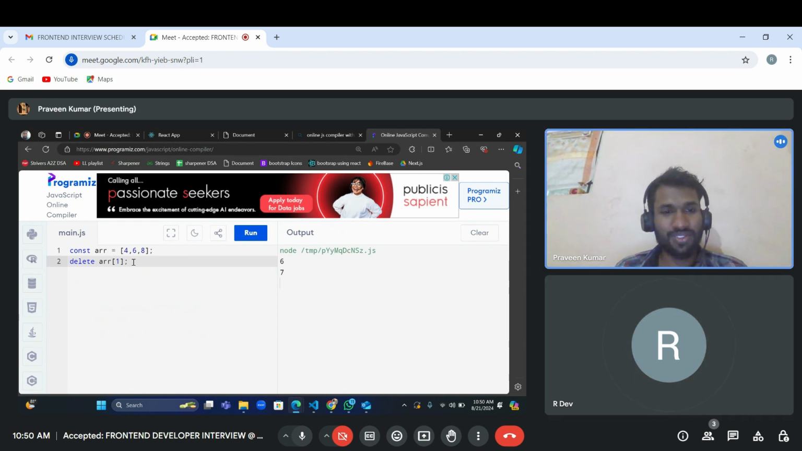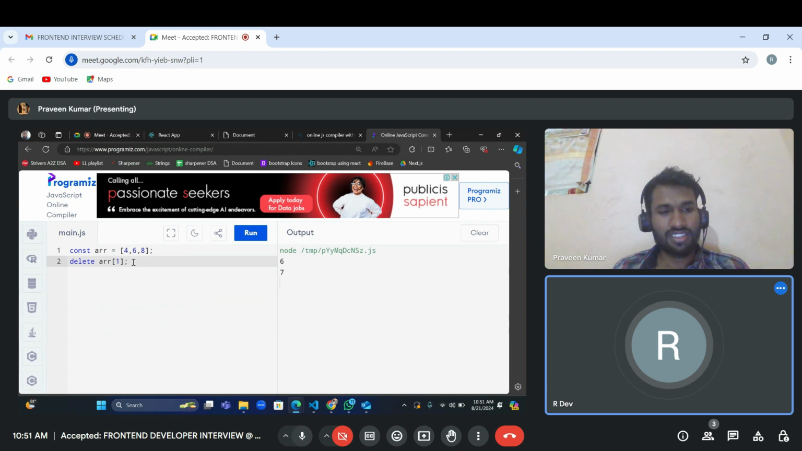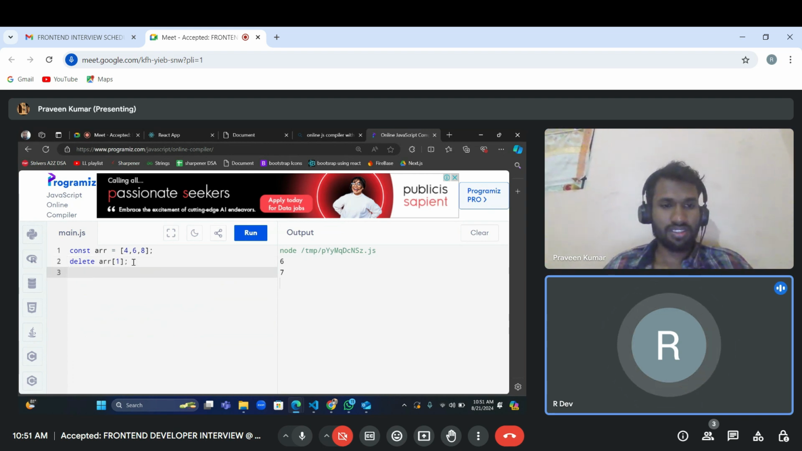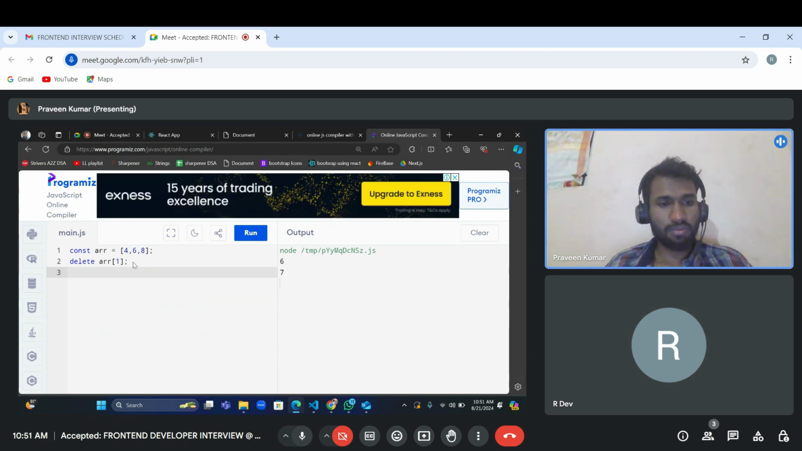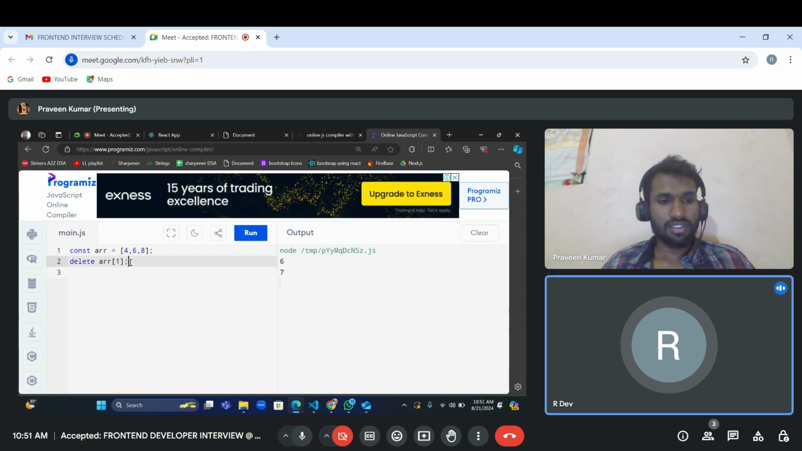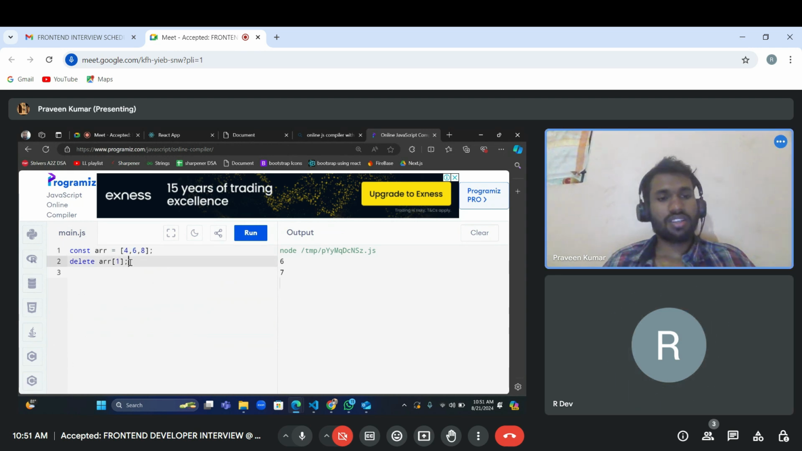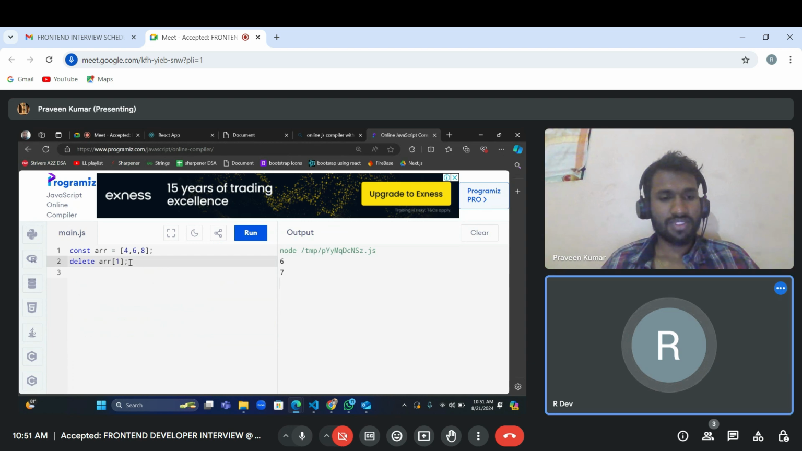Okay. So what will be the array length after deleting first? Which data will it delete first? Tell me. The array values will be stored in the heap memory, and I think it will delete the value of 6. And now after deleting, what will be the length of the array? I think it will still be 3. Are you sure? Yes, sir.